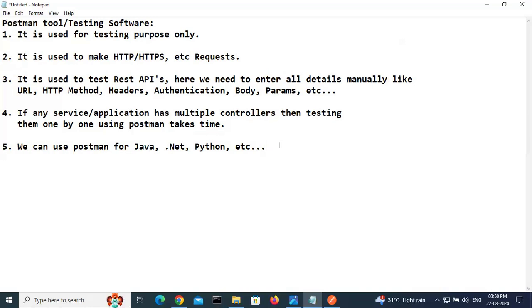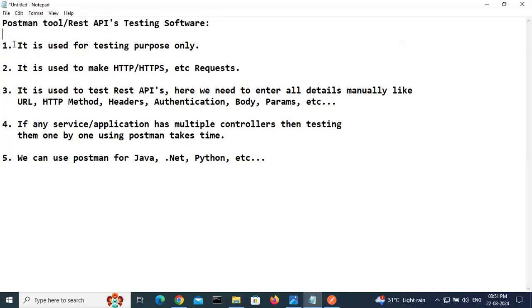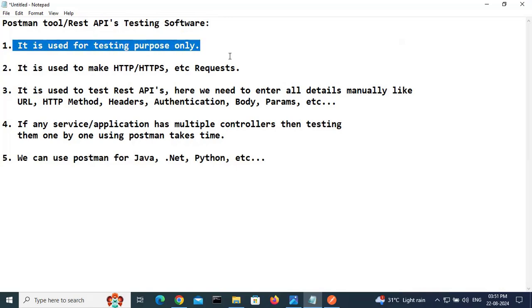So I am revising one more time. Listen carefully. These are the most important points about the Postman tool or testing software. Postman tool, REST APIs testing software. It is used for testing purpose only.